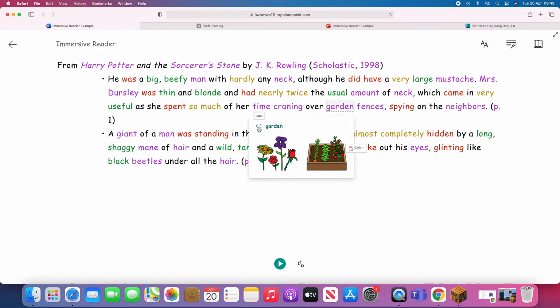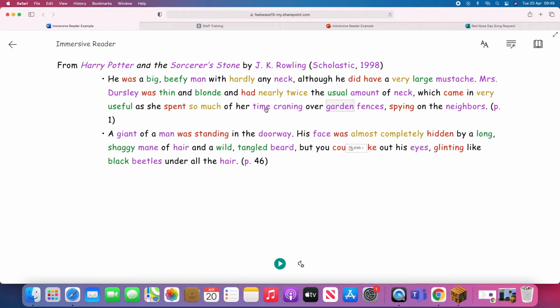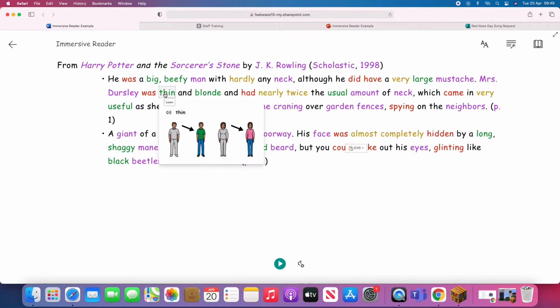They can also then click onto the listen button, where they'll then be able to hear that word in isolation. So again, fantastic way of dual coding and the children getting a better understanding of the words related to pictures.